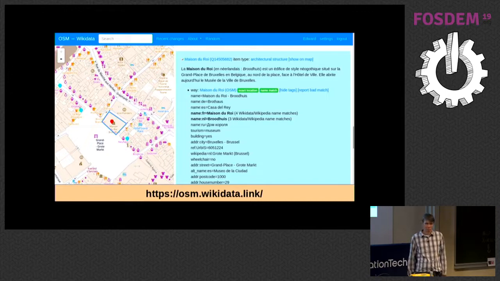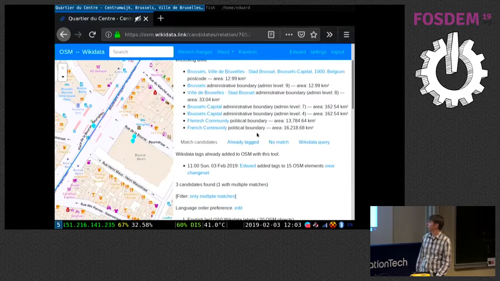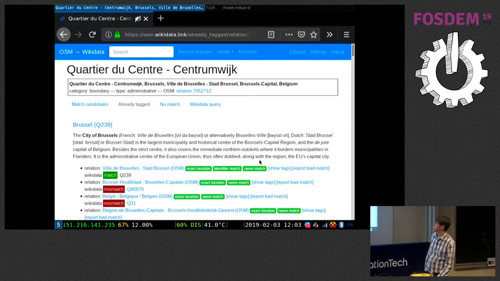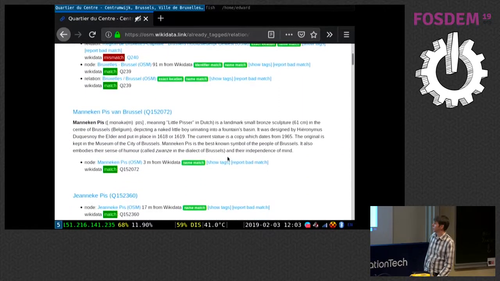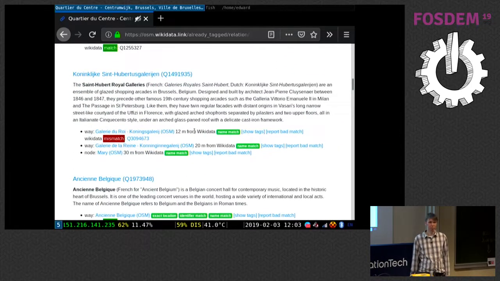The gentleman: it seems very, very useful. I was wondering if you would consider adding the possibility to check the accuracy of existing links, not only a helpful tool to add new links, but something to check the quality of the existing links. Yes, that's a good point. Here I've got already tagged. Let it load. It'll show you a list of things already tagged, and it'll say whether my suggestion matches what is there already. Here we go. So that one's not a great one. These are all matching. It's a bit unsure about the central station. So there's something there to do that.